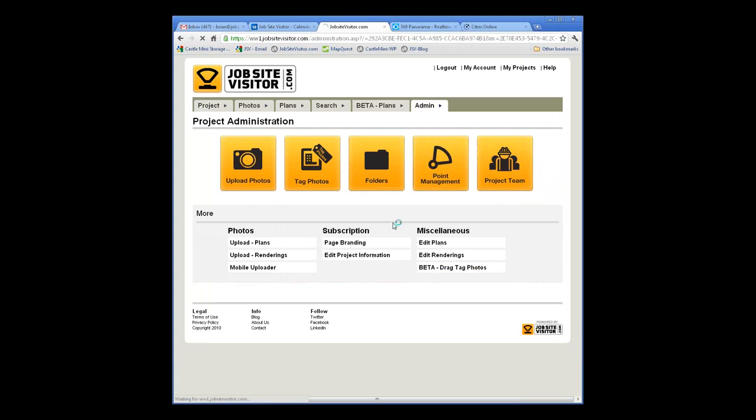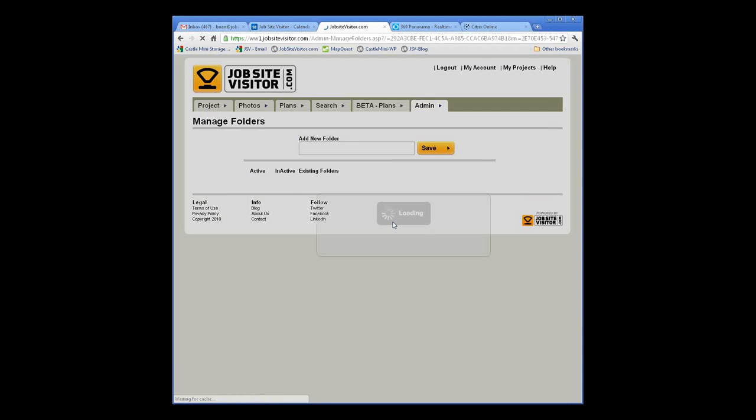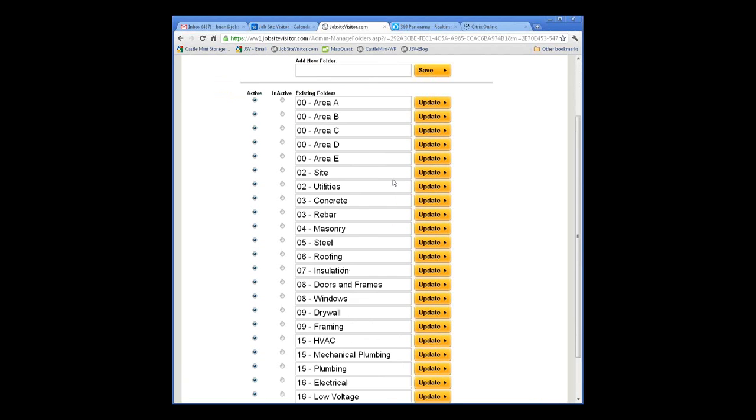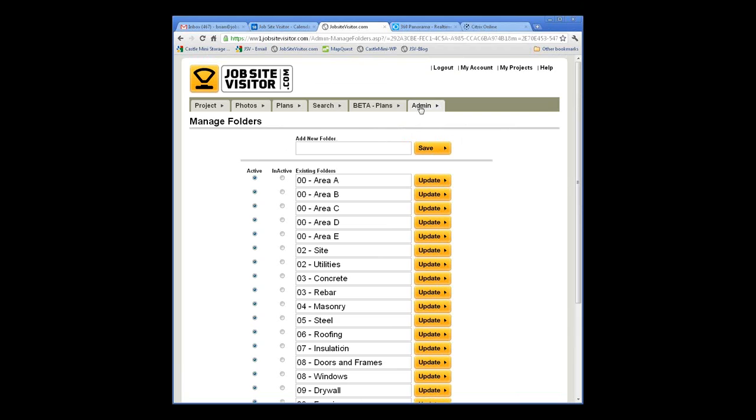So if you're in the admin section, click on the folders. This is going to set up, you can customize your folders. We've got these organized by specification section. That way when you're tagging photos, if it's a picture of a window, you just tag it as a window. Or if it was in area A, tag it in area A. You can set up your folders however you want. You can edit them, make them inactive, do whatever you need to do on your folders.